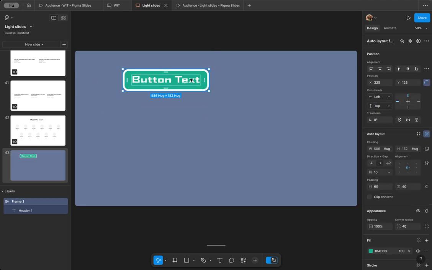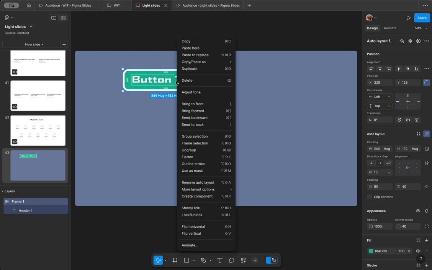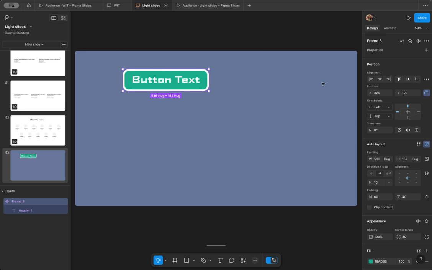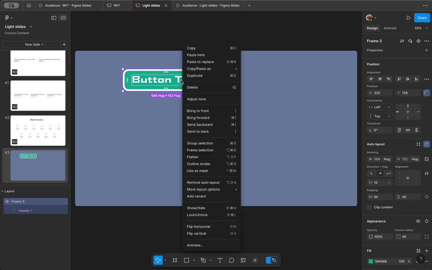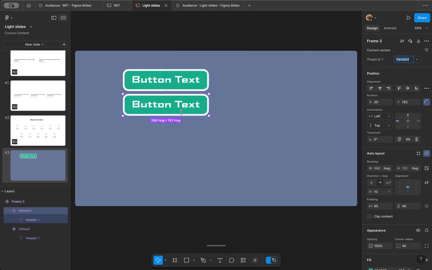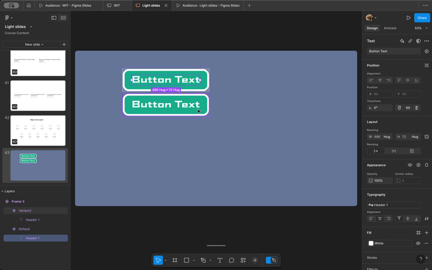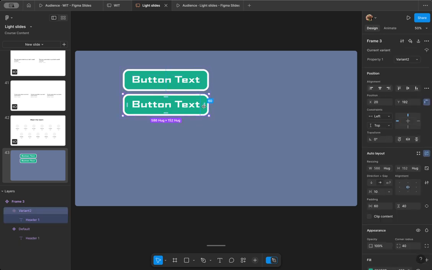Okay, so here's our button. And then if I right click, I can say create component. Now I have a component and I can add variants to it. Similar with Figma design, you can hit the little diamond with a plus, or you can right click and say add variant. You don't have to go to the main component menu first. You just have add component right there. And then this is where, okay, so let's just change this.